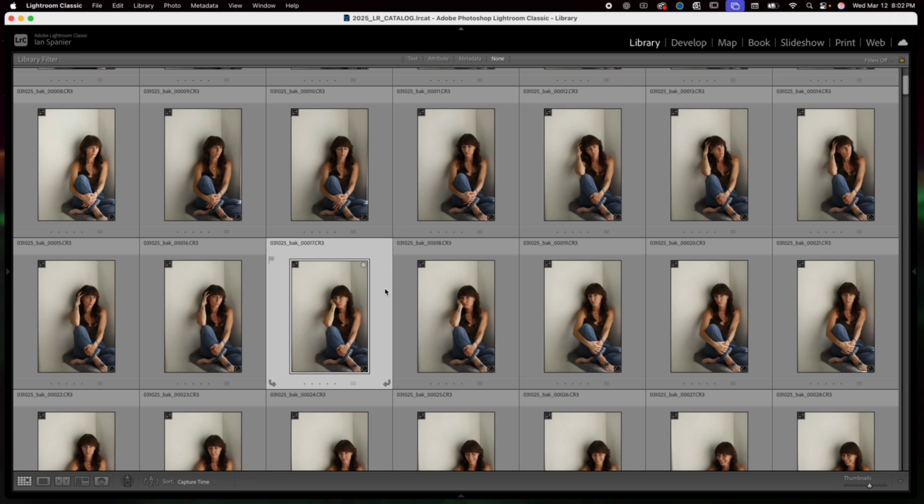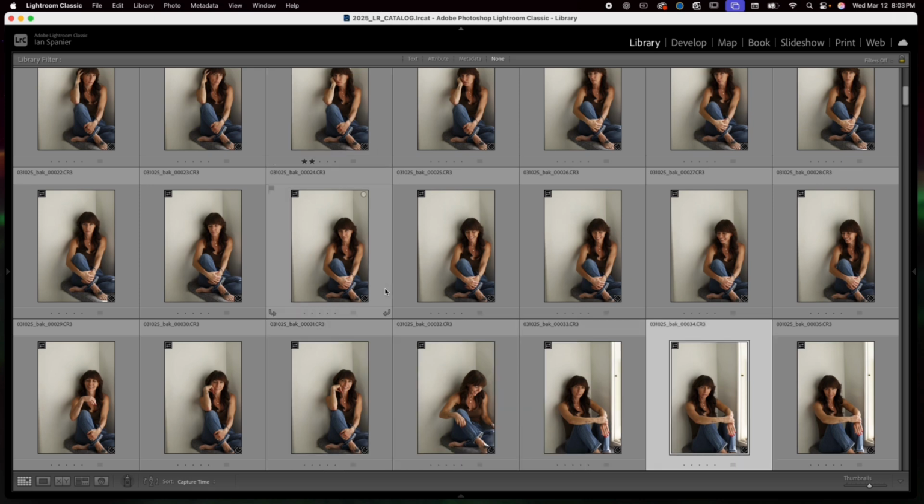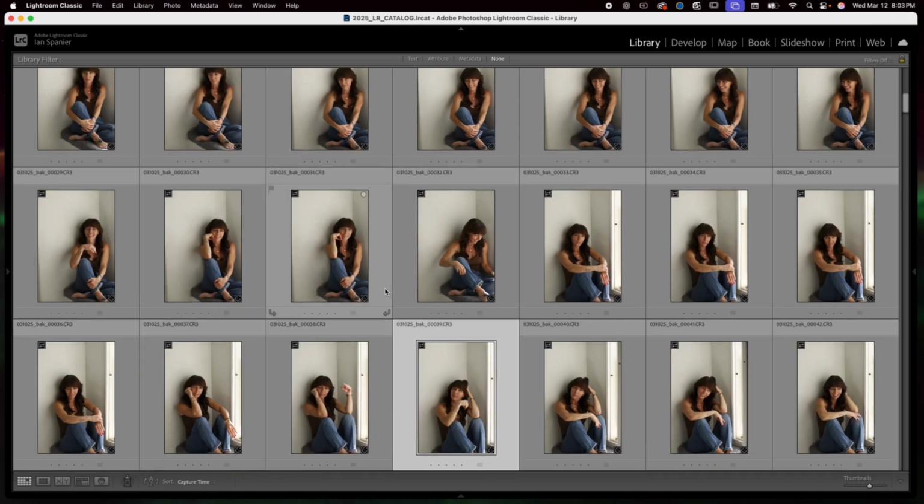I'll open them up a little bit bigger if I need to check focus or anything else like that. But essentially, this is where I'm going to take the star rating system that's built into Lightroom, as well as many other software programs like this, and go ahead and make my selects that I'm going to present to the client by outputting them as low resolution images.